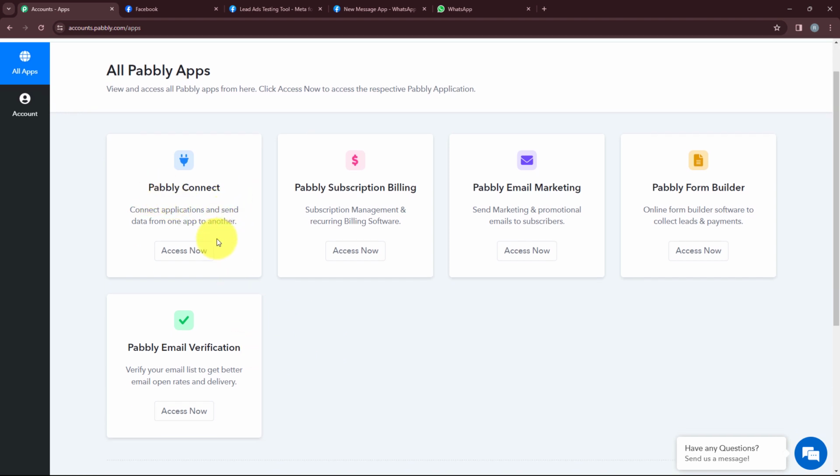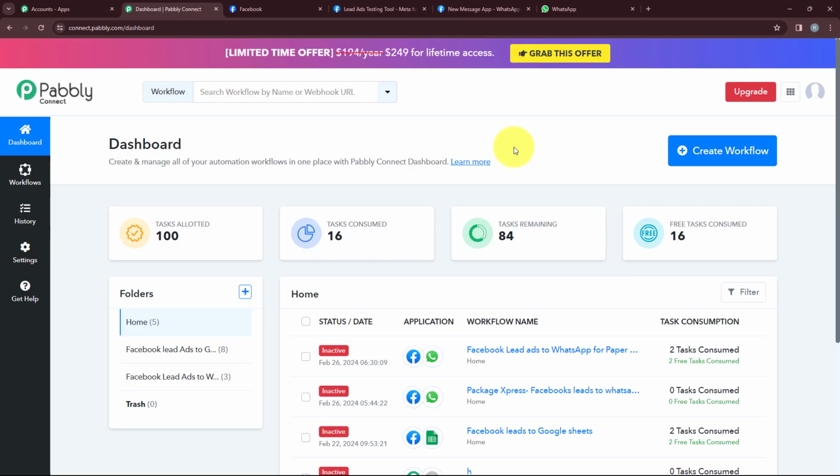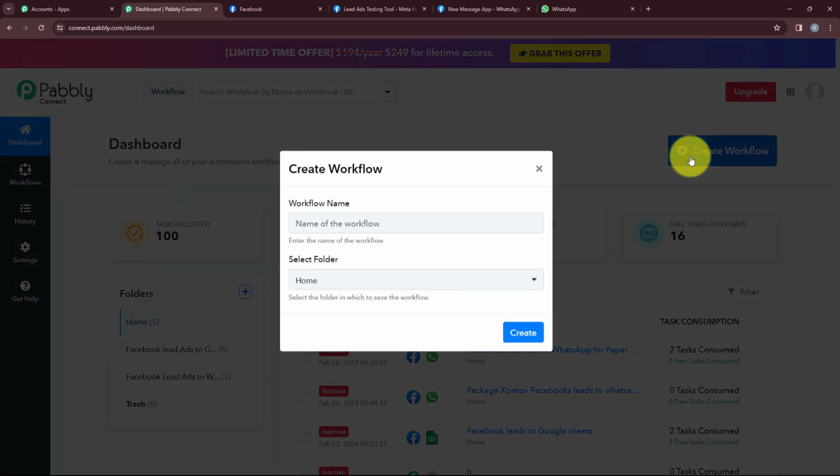So we are going to select Pabbly Connect for our today's automation because we want to connect two applications, that is Facebook and WhatsApp. So I'm going to click on Access Now. After clicking on Access Now, it is redirecting me to my dashboard. This is my Pabbly account dashboard, and to start with the automation process, I'm going to click on Create Workflow.